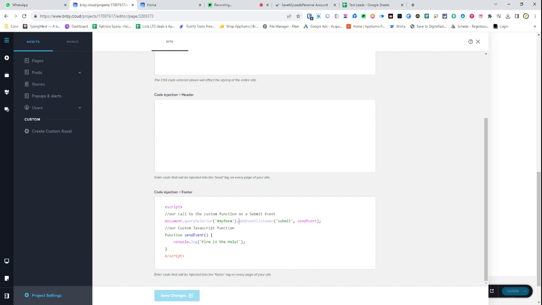Then we add an event listener. In my case, it is a submit event. So when the form submits, we launch this custom function. I created a very simple JavaScript function which will log into the Chrome console a message. So to recap, when someone fills the form and clicks on it, the custom function will launch. Let's go test it and see if it works.